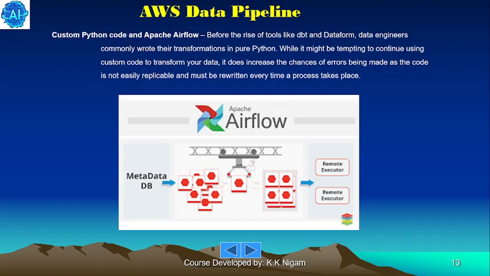Custom Python code and Apache Airflow. Before the rise of tools like dbt and Dataform, data engineers commonly wrote their transformations in pure Python. While it might be tempting to continue using custom code to transform your data, it does increase the chances of errors being made, as the code is not easily replicable and must be rewritten every time a process takes place.